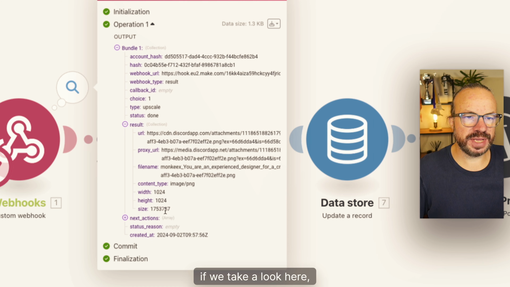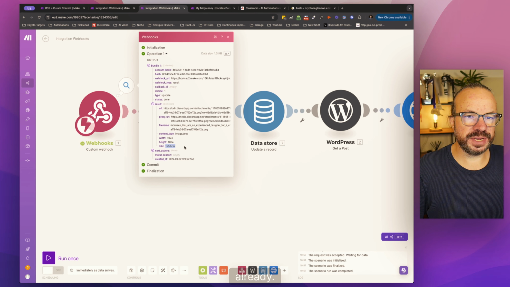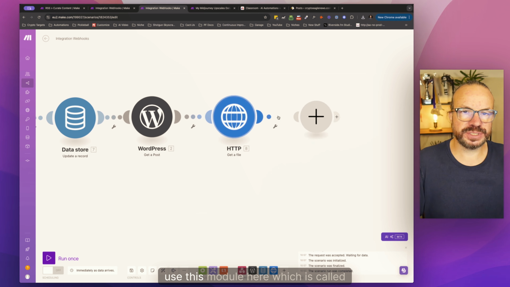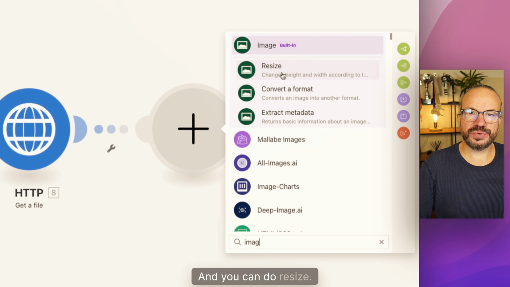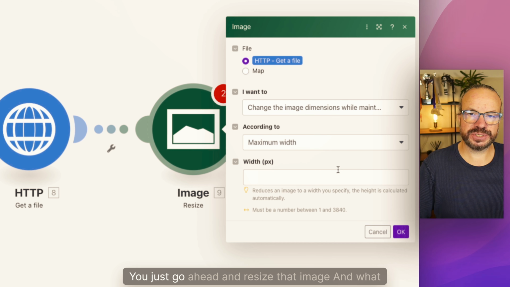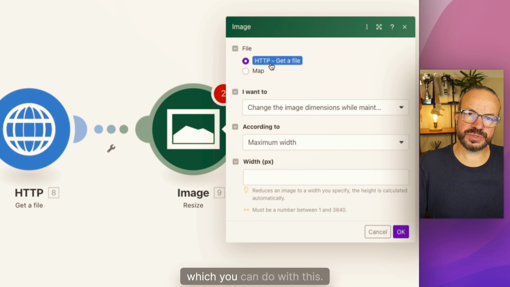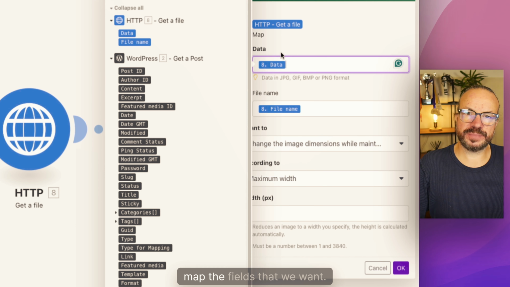So if we take a look here, we can see the size of the image is pretty big already. So that's 1.7, 1.8 meg, 1.75 meg, too big. So next step is that we're going to go ahead and use this module here, which is called image, and you can do resize. You can just go ahead and resize image. And what we're going to do next is we're going to not let Make just figure this out on its own, which you can do with this. We're going to go and map the data, map the fields that we want.